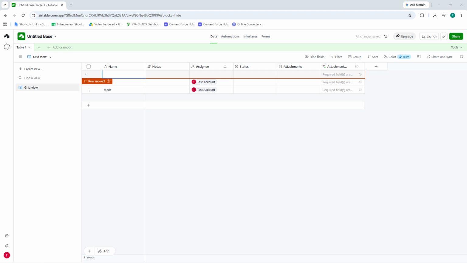From there, you'll want to edit fields by adjusting column types. Instead of keeping everything as plain text, change a column to date, checkbox, or single select to make your data more meaningful and easier to sort later.